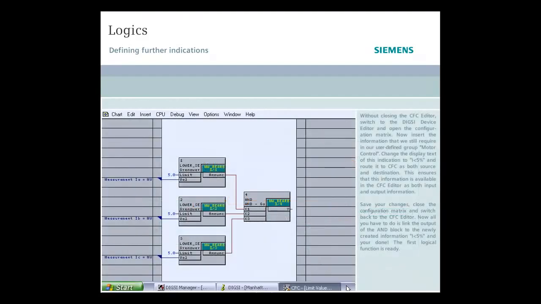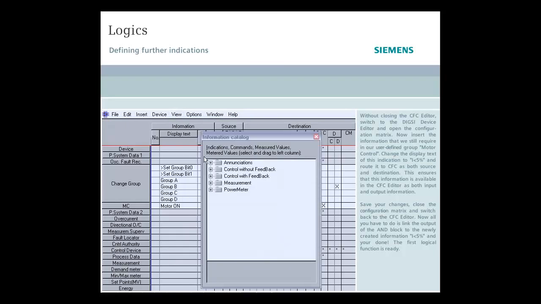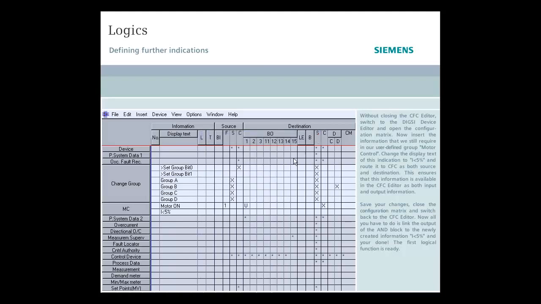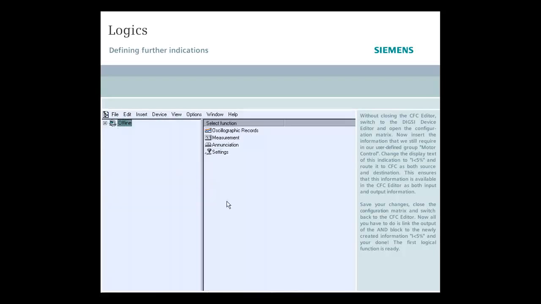Without closing the CFC editor, switch to the DIGSI device editor and open the configuration matrix. Now insert the information that we still require in our user-defined group motor control. Change the display text of this indication to I lower than 5% and route it to CFC as both source and destination. This ensures that this information is available in the CFC editor as both input and output information. Save your changes, close the configuration matrix, and switch back to the CFC editor.